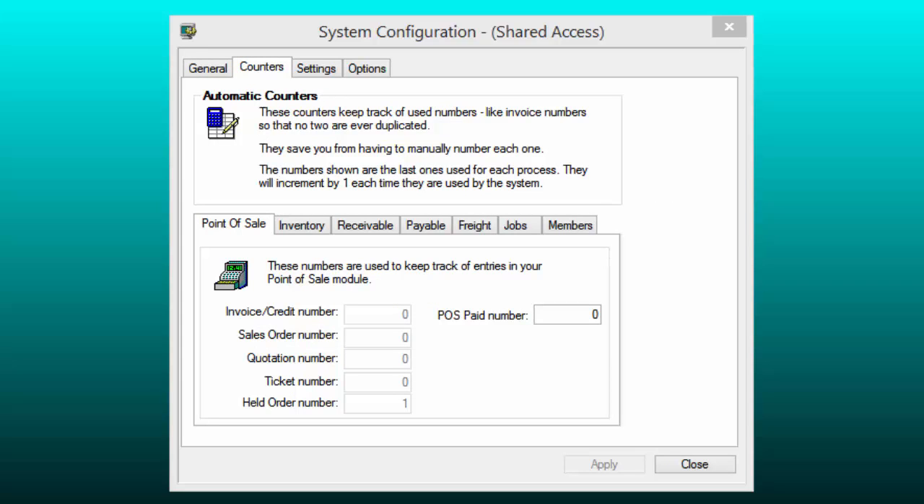Counters tab. If you are new to using business management software, it is recommended that you leave the counters at default set at installation. If you're upgrading from another program, you can enter your last used numbers for each module to ensure consistency within your business.